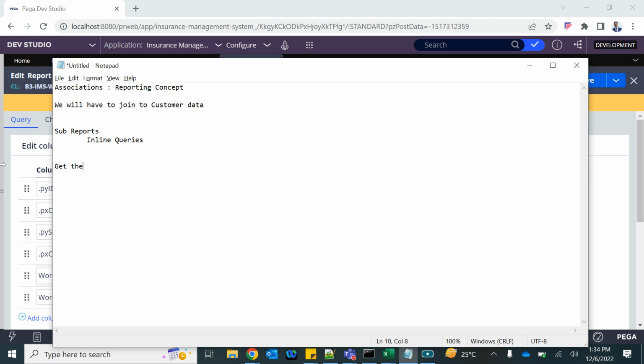Get the cases created for all the customers having Aadhaar null. You have two tables. The work table has all the cases and you have customers. If you will have to write this, how will you write it?